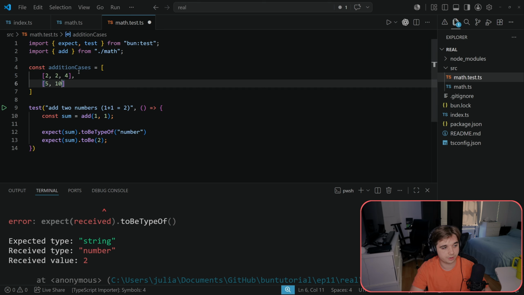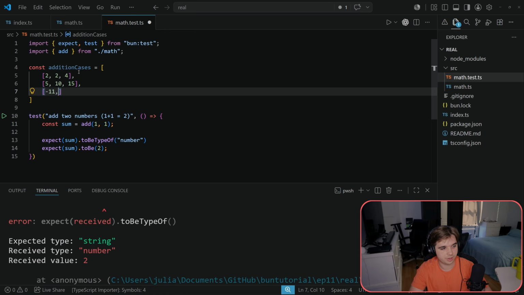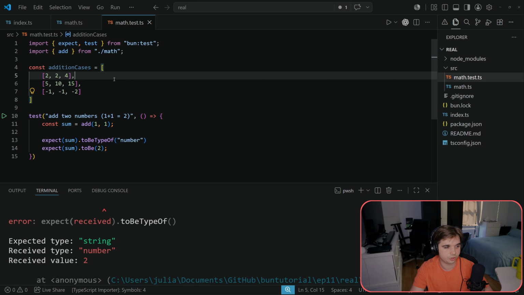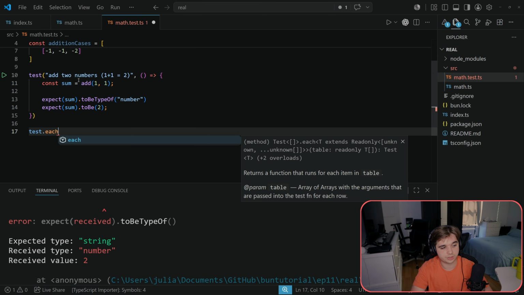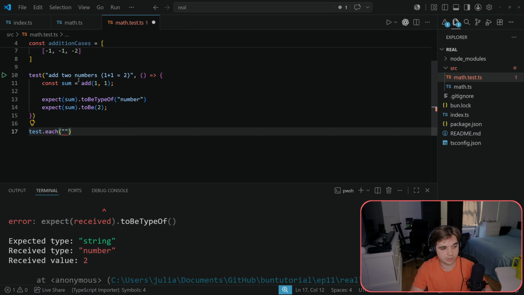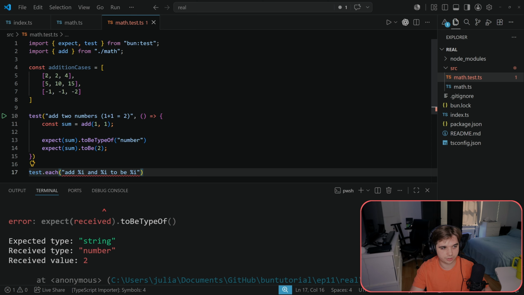We can also do something like 5, 10, 15. So 5 plus 10 is equal to 15. Let's do some negative numbers as well: -1, -1, -2. Now we can say test.each, and give it a name. We're going to say add, and then %i, which expects an integer in that placeholder, and %i to be, and then %i again, going in the order of how it's displayed here. So add 2 and 2 to be 4.